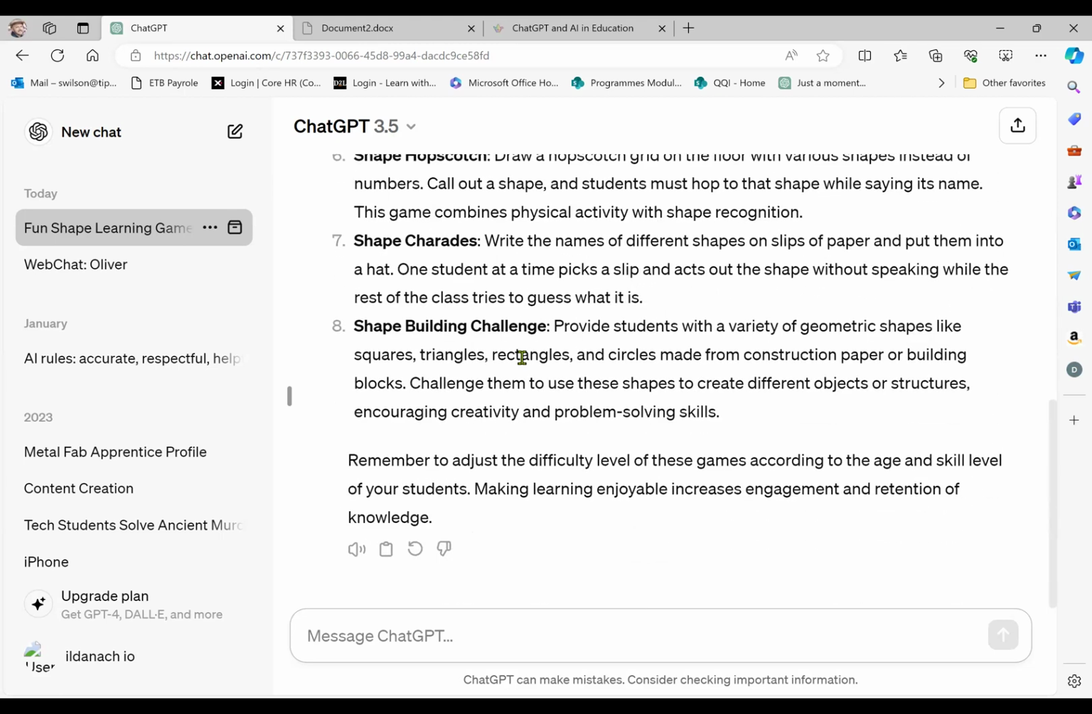Now that we've got some of the content created, it's important that we look at these symbols down the bottom. Every time ChatGPT creates a piece of content, you'll see these down here. One of them is read aloud. "Teaching shapes can be made engaging and fun through various classrooms." I'm not sure if everyone can hear that, but it was actually just reading it out. That's good, particularly if you're in a language class.